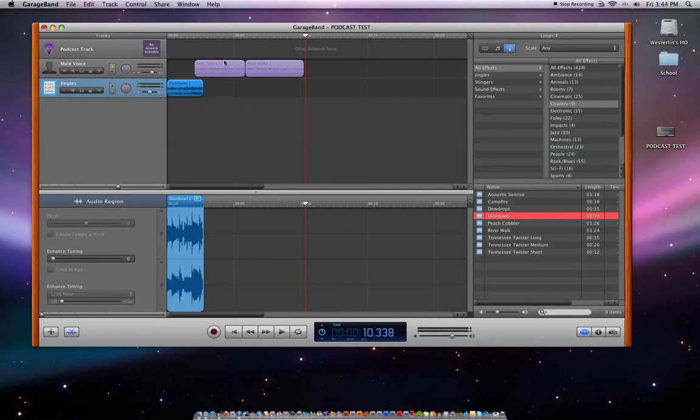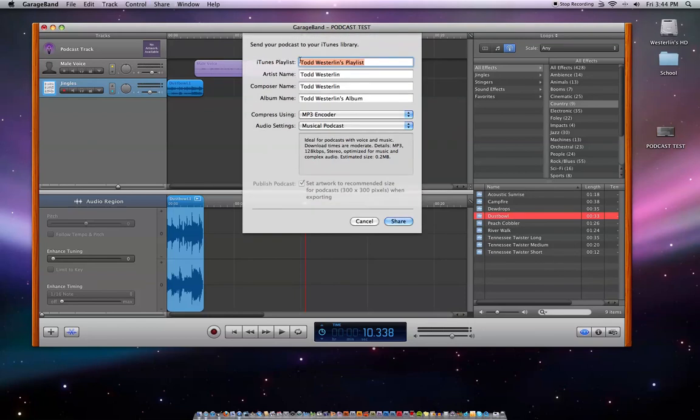The next thing you want to do when you want to export your podcast is go up to Share at the top of your screen and send the podcast to iTunes. Okay, then it'll ask you what you want to save it as in your iTunes library. I'm just going to put podcast test. And you can put different things for the album name, the composer, and everything. But I'm just doing this for a test.